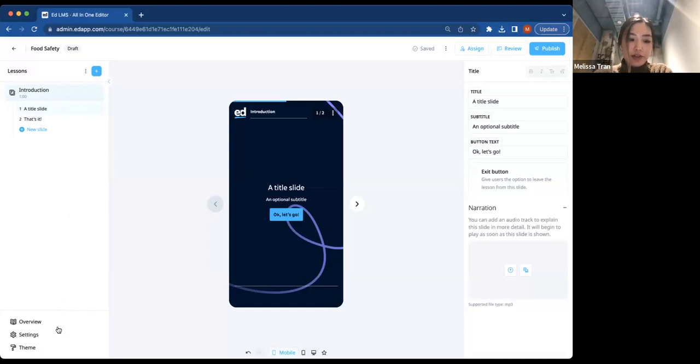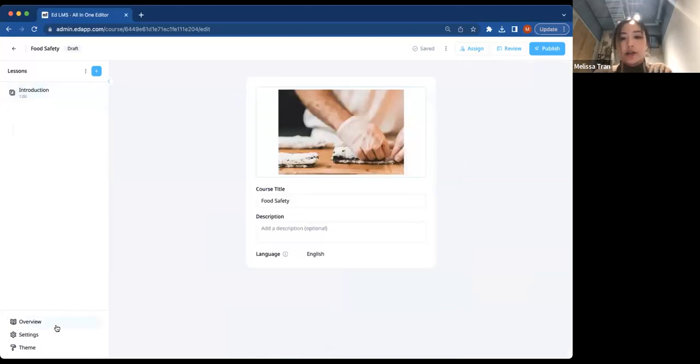Below here, we have your overview. Clicking on your overview is where you'd find your course image. You can update your course title, add a description. You also have your language underneath here. And if you have any translations on your course, that'll appear down here as well with quick links to get into each of your translations.